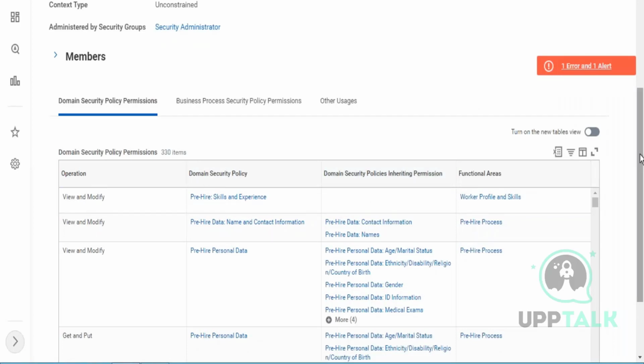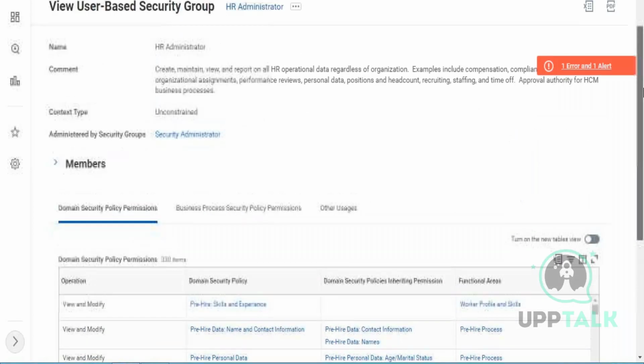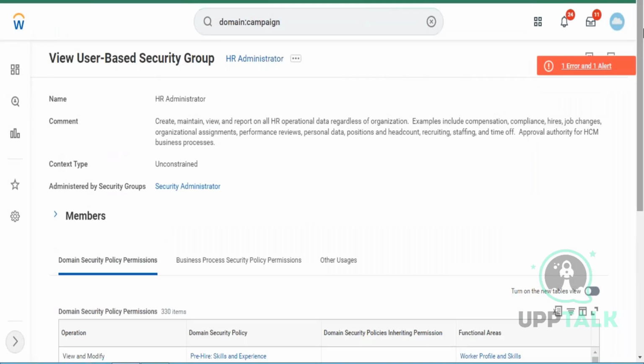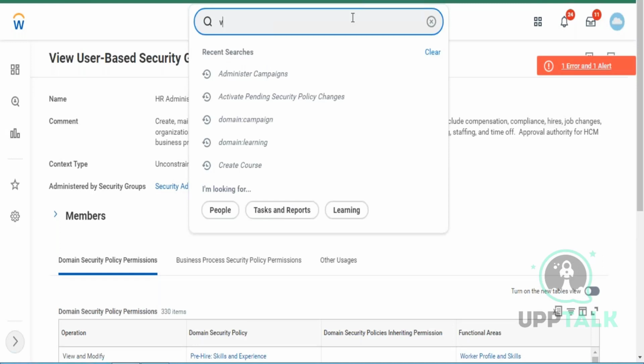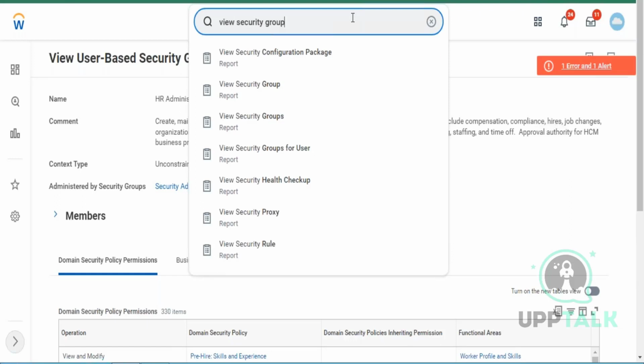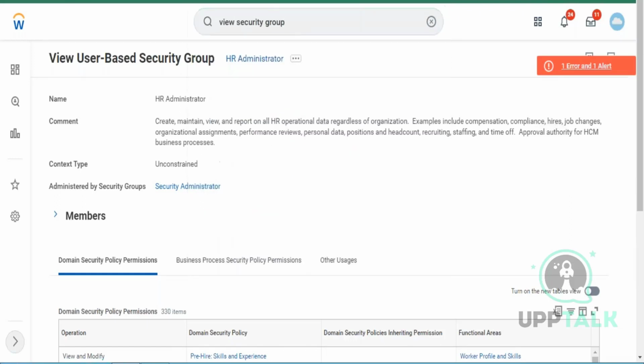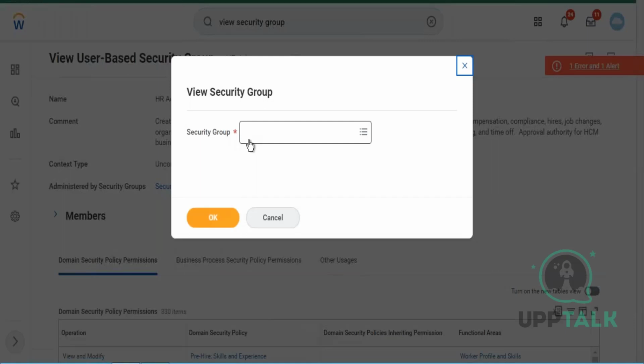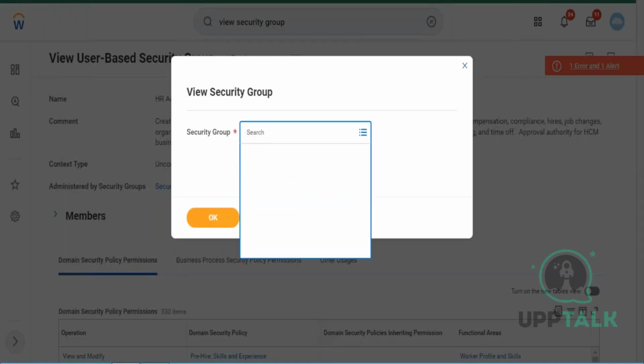If you want to view the list of security groups that are available, there are two ways. One is a task called view security group, or you can create a report to view security groups.